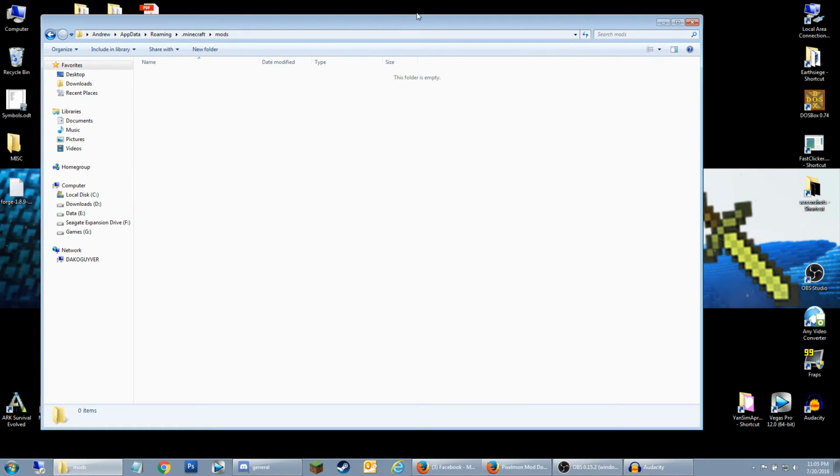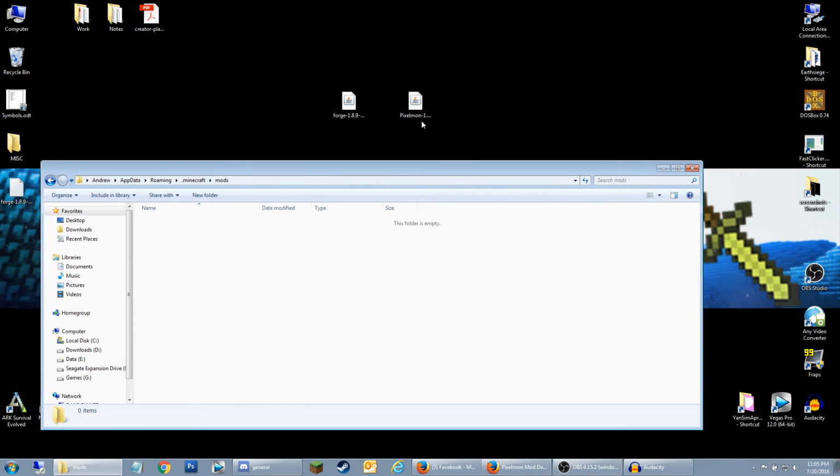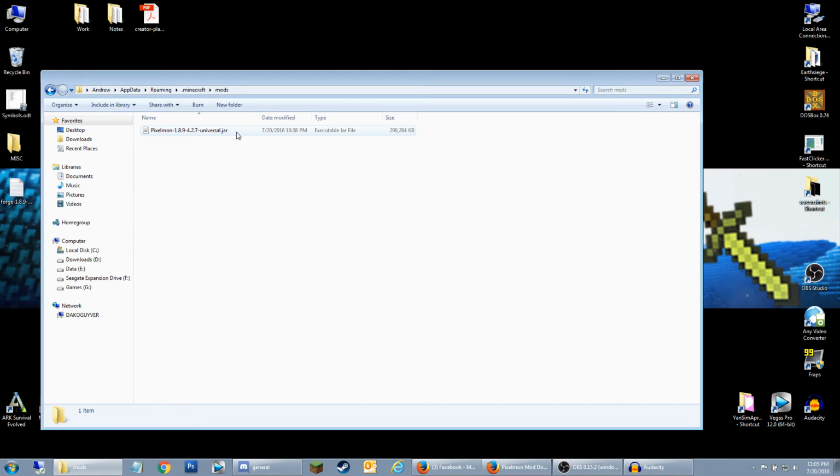So double-click on the mods folder. You'll take the Pixelmon mod and drag it into that folder. This is all that you need right here.